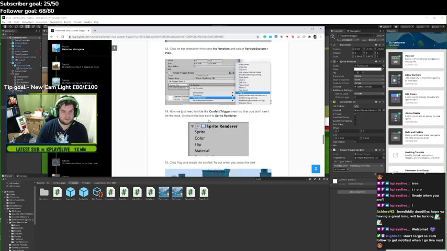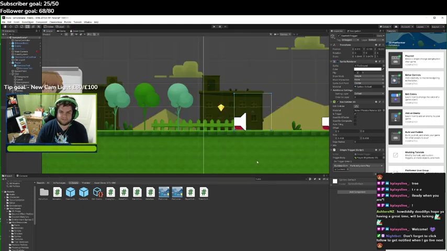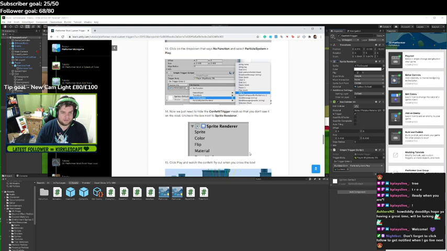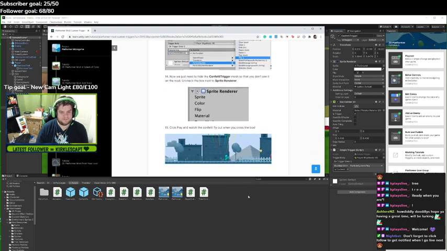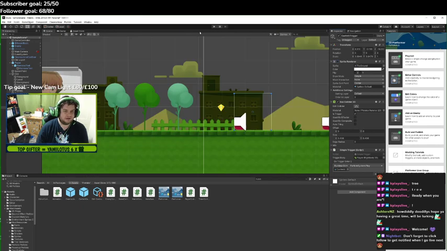Right, so now we want to hide the mesh so you don't see it on the road. Uncheck the box next to sprite renderer. Okay. Click play and watch the confetti fly when you cross the box. Sure thing.